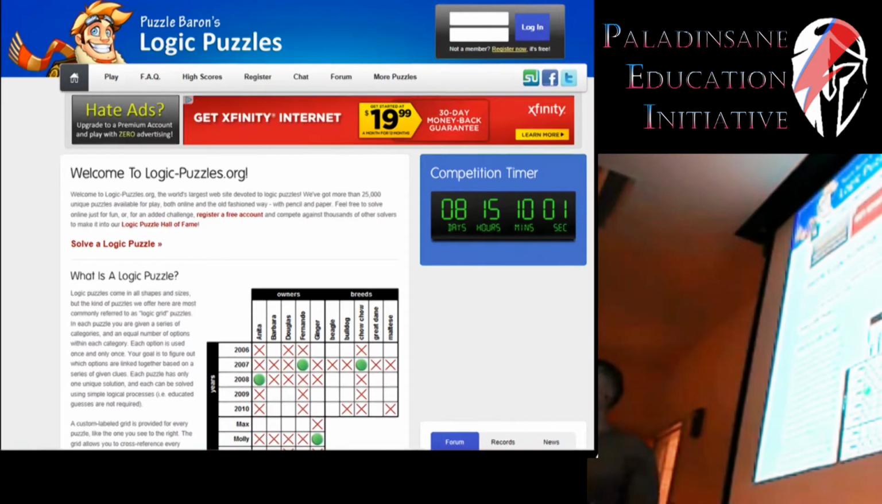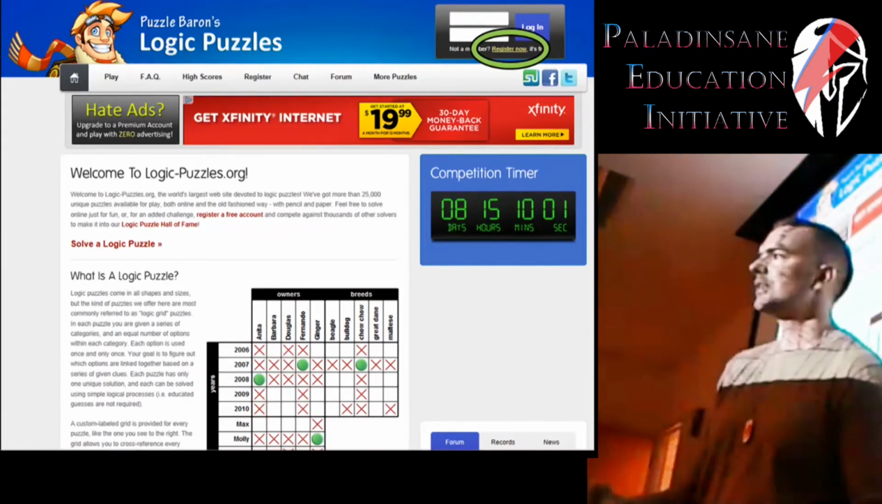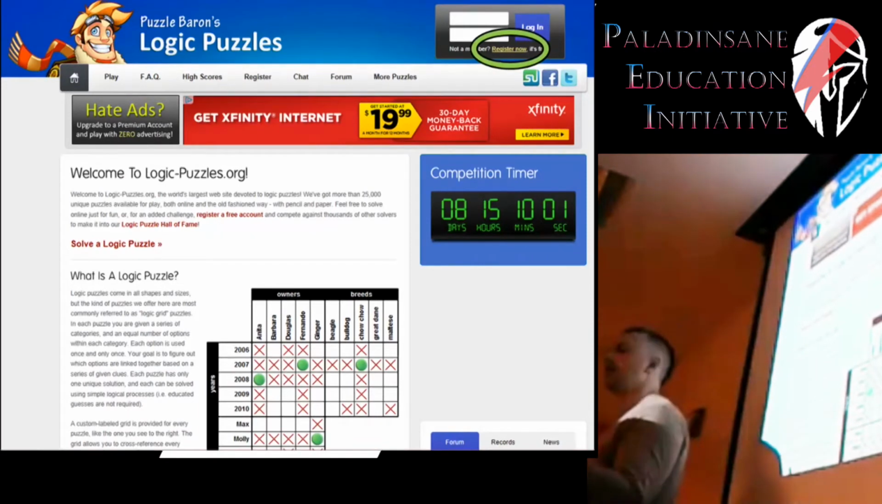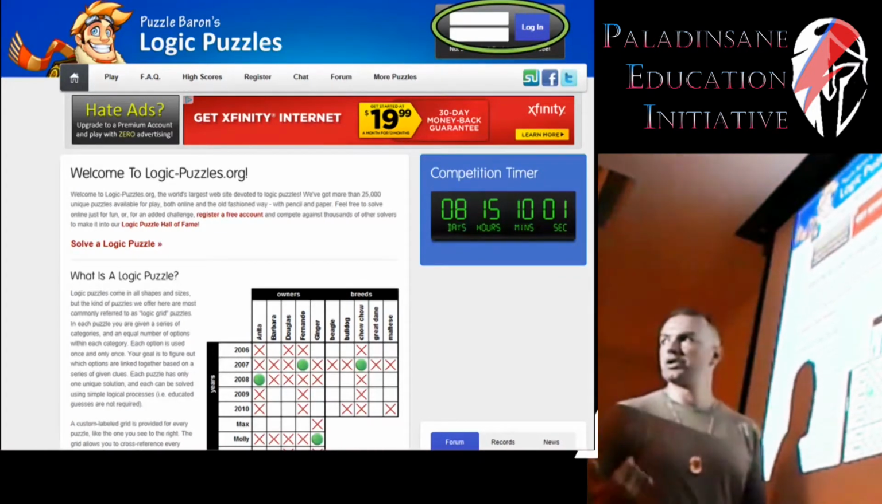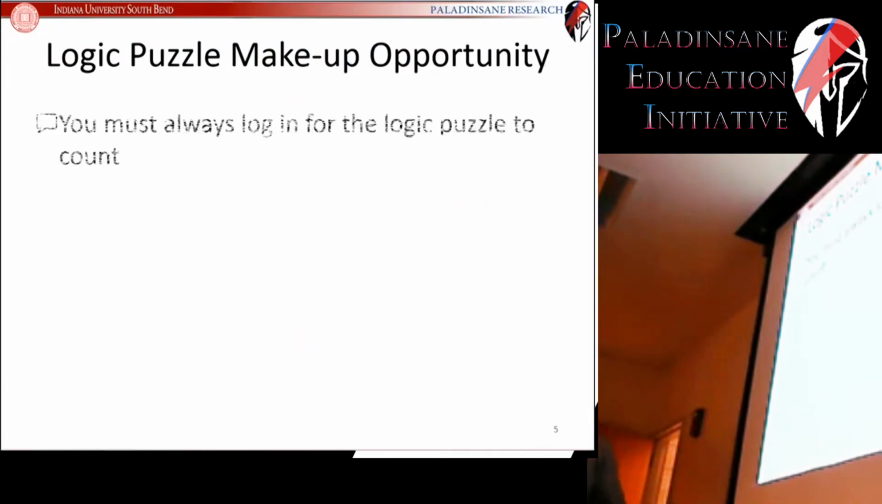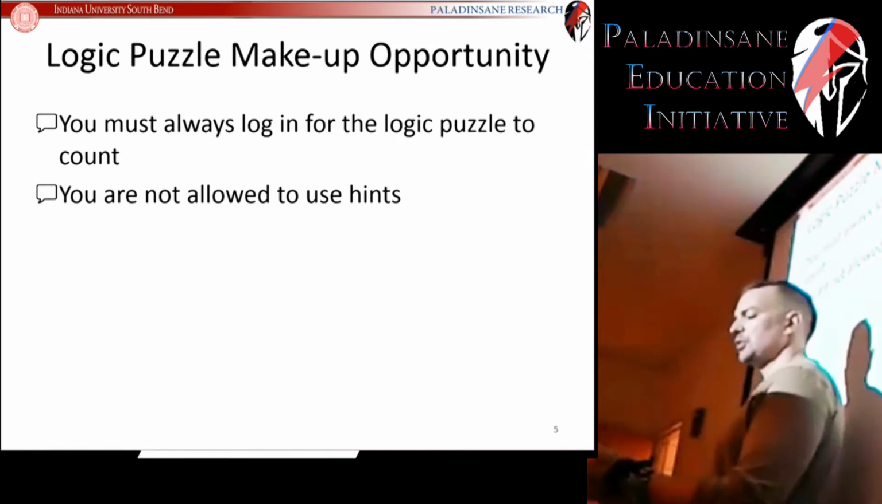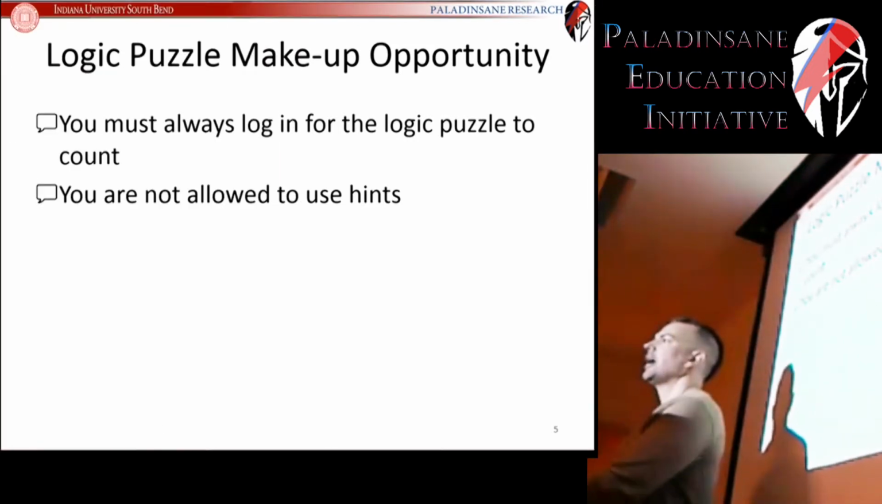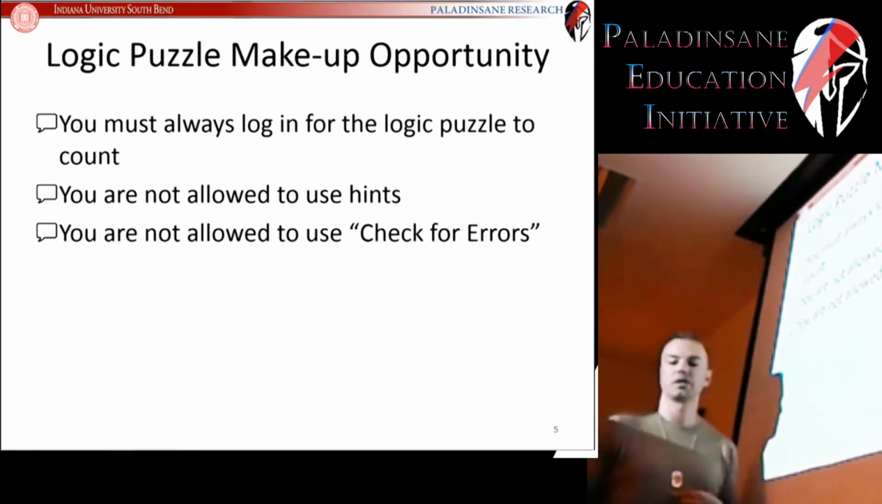What you'll need to do in order to earn the missing bonus points, number one, you need to register for free. It is a free service, but you do need a registered user profile. So you can just register, and then every time that you go there to earn points, make sure that you log in. The reason for that will become apparent in just a moment. You always have to log in in order for your logic puzzles to count, and that is because this will track whether you use hints and whether you check for errors in order to solve the puzzle.